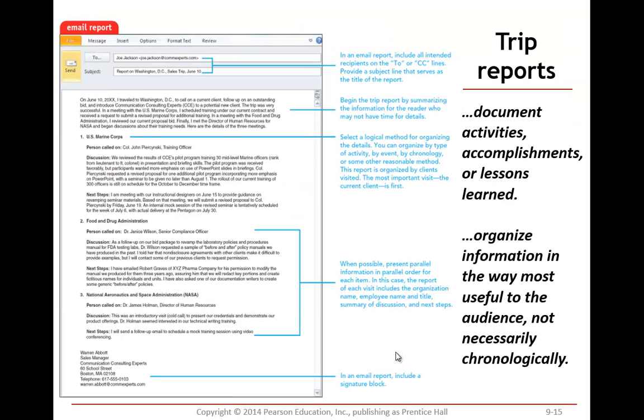When you return from a business trip, your manager may ask you to write a trip report to document your activities or to share what you accomplished or learned. The biggest mistake writers make in preparing trip reports is to organize them chronologically in narrative style. Instead, identify the most useful way to categorize the information from the audience's perspective. For example, by the results you achieved, what you learned, or the customers you visited.